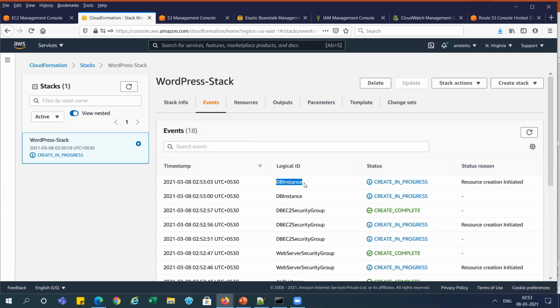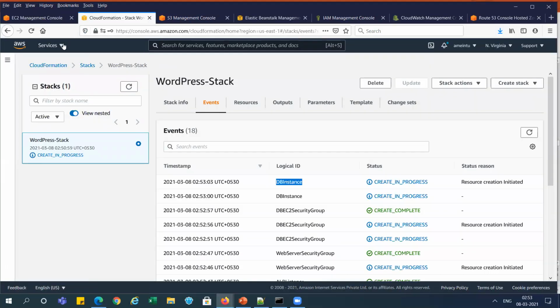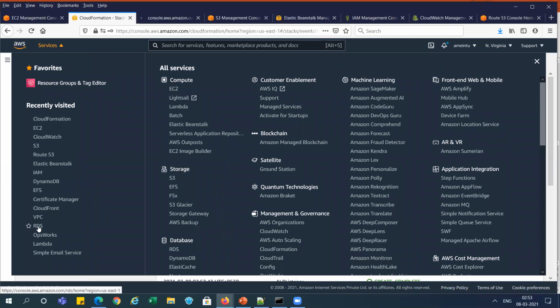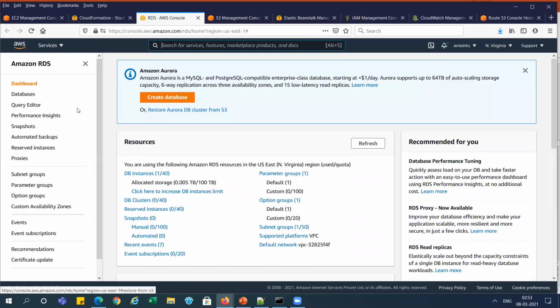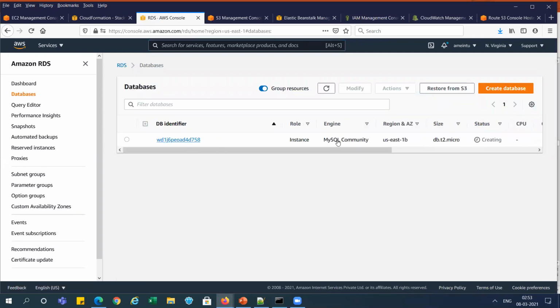Now it is creating a DB instance, right? So the DB instance will take time. I will show you the DB instance also in RDS. So you can see here, RDS is opening. You can see here databases. You can see it is creating the instance, right? And we selected T2 micro. You can see the status is creating. It will take 5 minutes to create that DB instance.